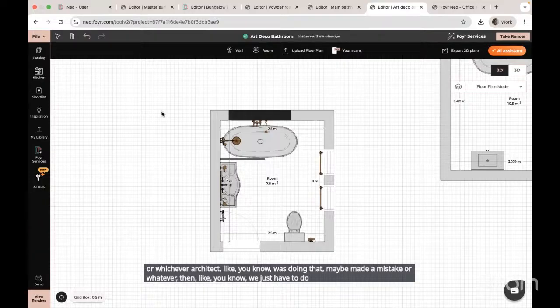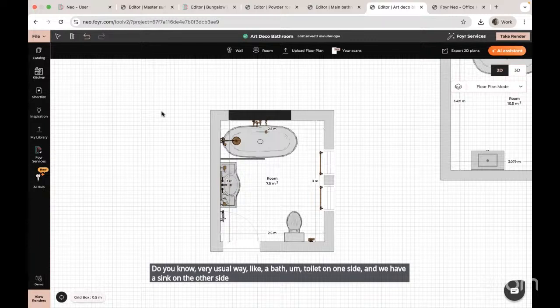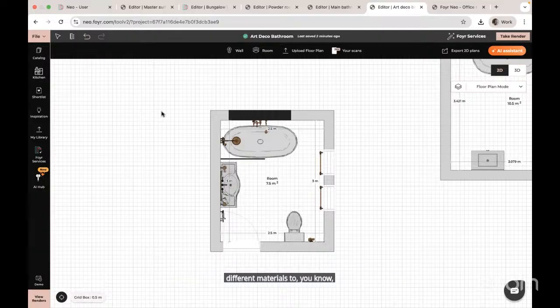But usually they are planned in a very usual way, like a bath and toilet on one side and a sink on the other side. So most of the time we can work with the layout. We can use different materials to make it up to our client's standards and all. But let's stick with the layout.